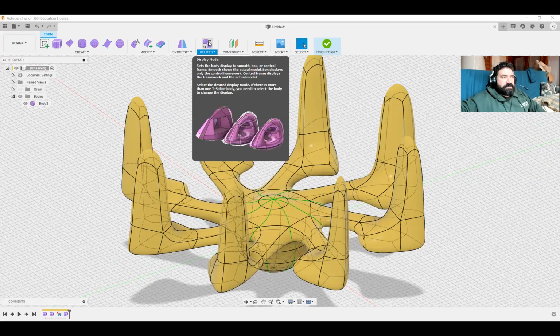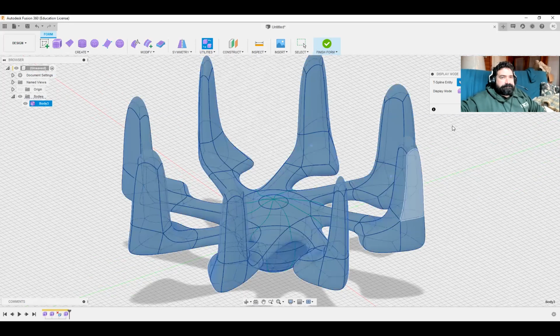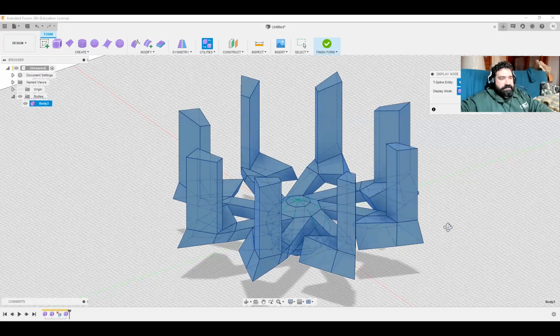And you see when I mouse over the display mode, it changes between smooth, boxy, or somewhere in between, where it shows both. It superimposes the box frame and your actual form. So I'm going to select this. I want the whole thing. And now I'm going to play with different modes. So if I select box mode, it kind of turned the whole thing kind of crystalline.